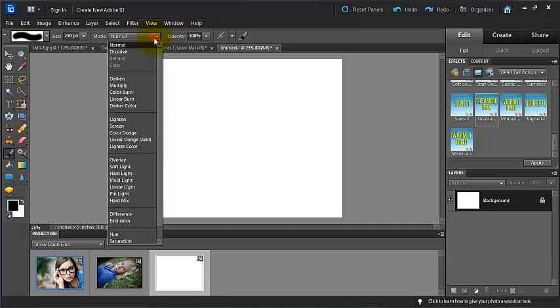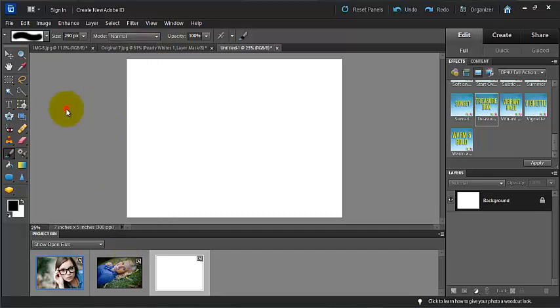We also have our blending mode for brushes. If you haven't watched the blending mode video tutorial yet, I would encourage you to watch that, because it will explain everything that you need to know about blending modes. And they work the same way for the brushes as they do over here. The blending modes are the same.